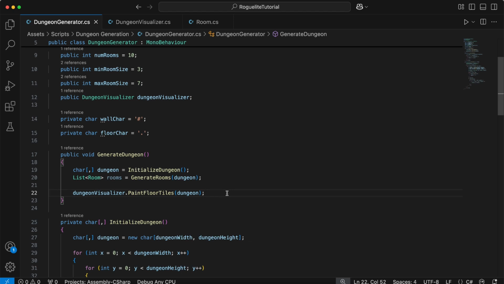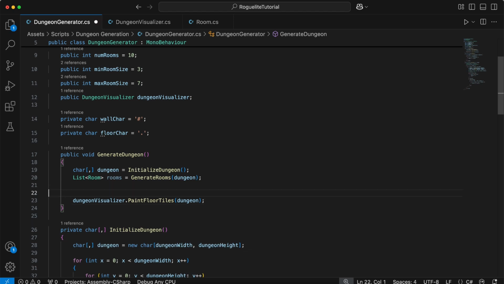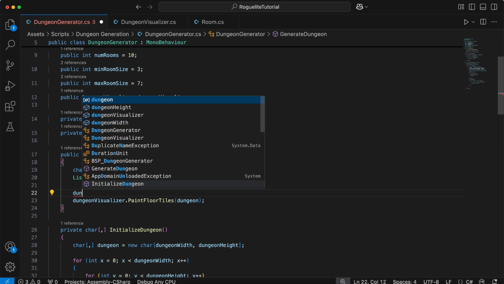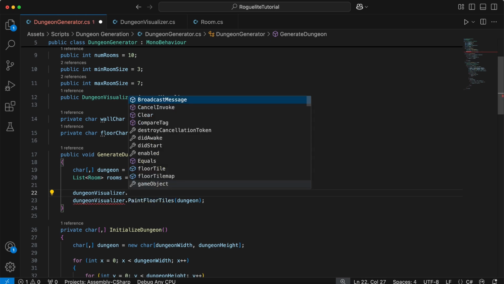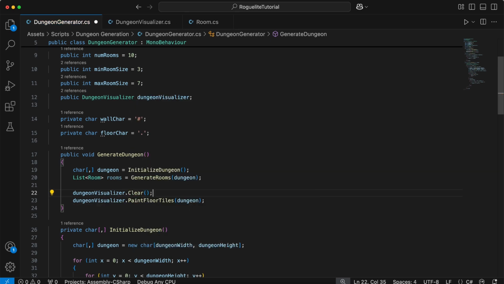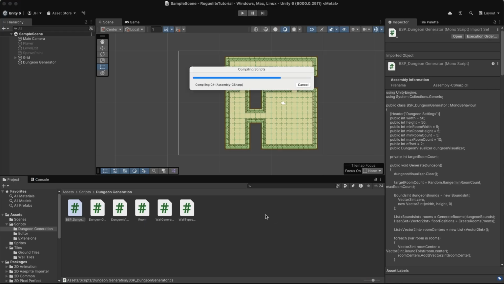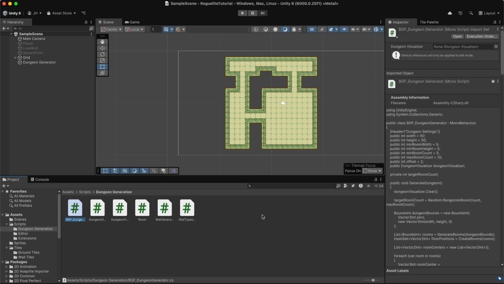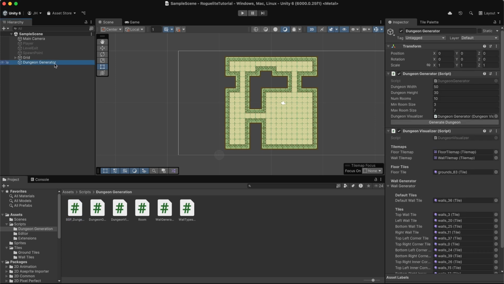And then also before we call our paint floor tiles, let's make sure that we call our clear, just to make sure that anything that's currently on our tile map gets cleared out before we try to paint some new tiles. Okay, let's save our script and head back to Unity. Let's compile. Perfect. And we'll go to our dungeon generator, and we'll see all of our new parameters here. And we still have our visualizer, which looks great.